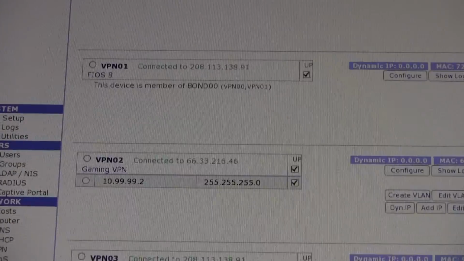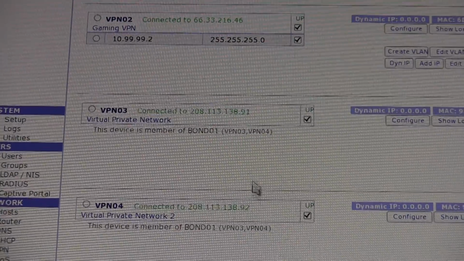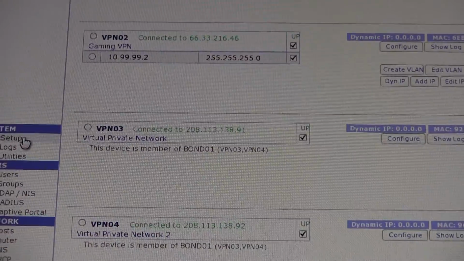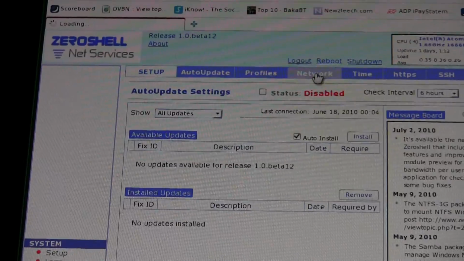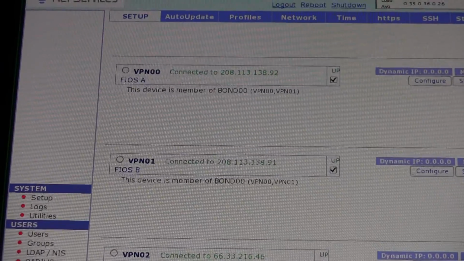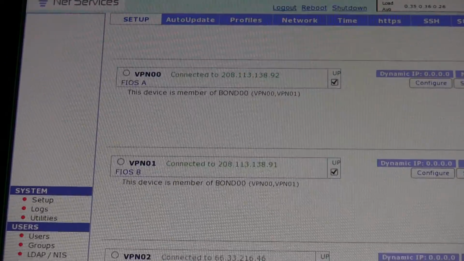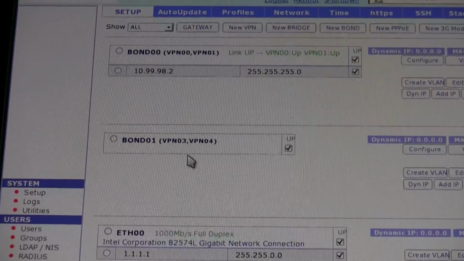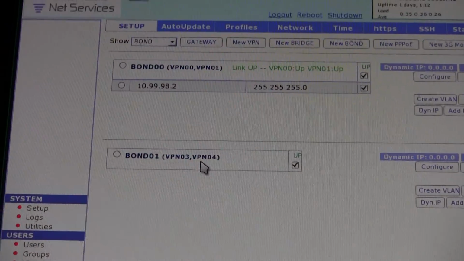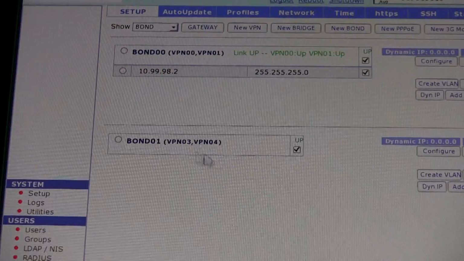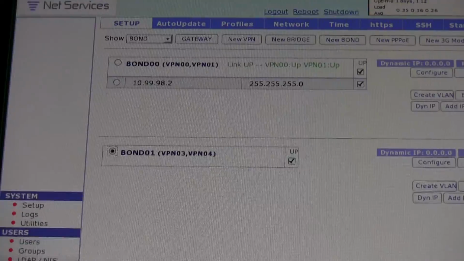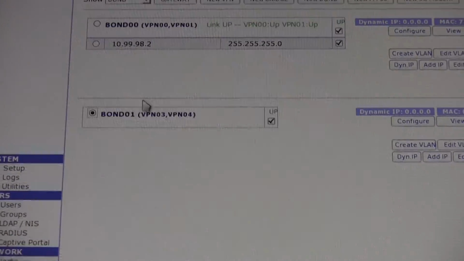Connections look good here. VPN 3 and 4. And oops. Bond. Seems to be giving me a problem. I don't know. I'm thinking it might not have brought up my bonded interface for some reason.